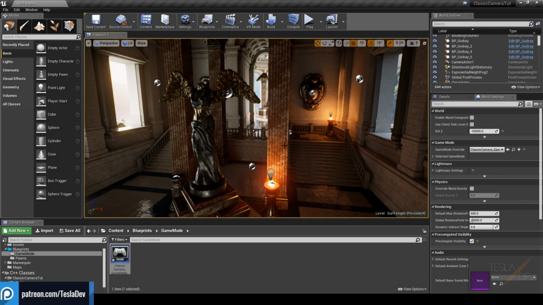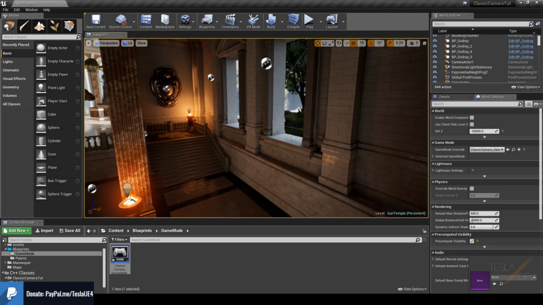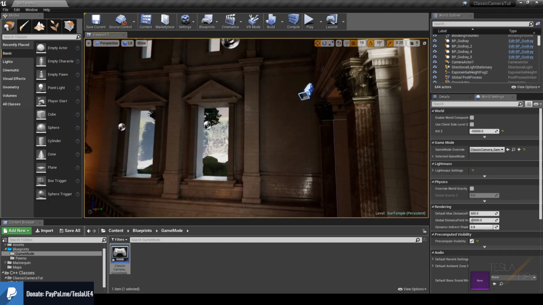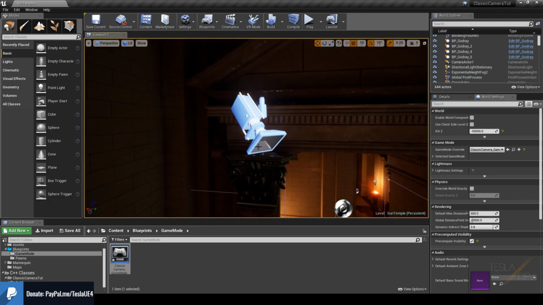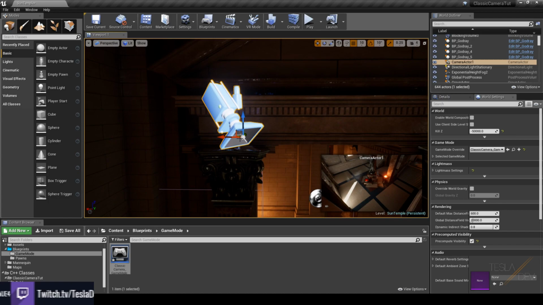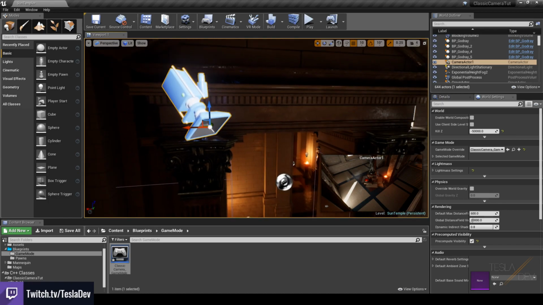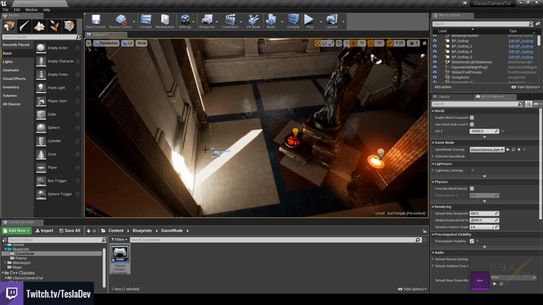Now let's actually move on to setting up the camera system for our project. So this camera over here is just a basic camera actor. Now what we're going to do is create a C++ class based on this camera. And before we do that, let's just make sure that we delete this camera from the map.